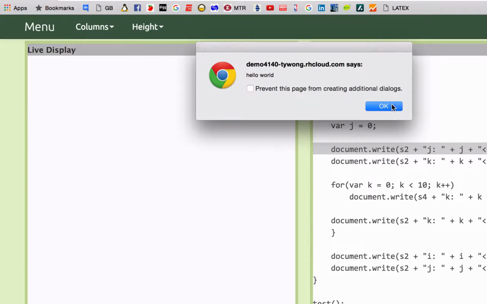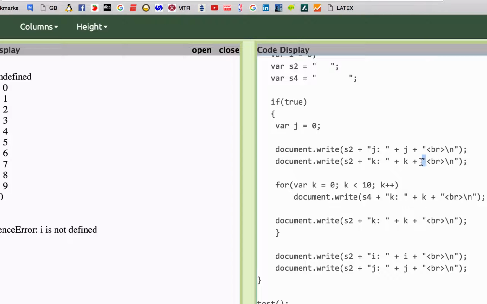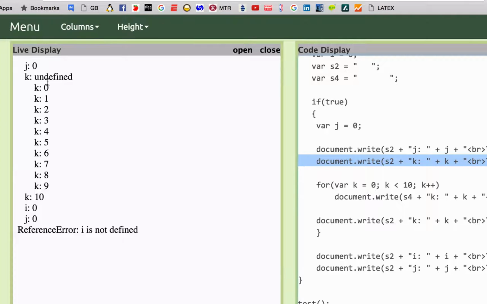Oh, sorry. I pressed the wrong button. Okay, J appears, good, because J is defined. How about the K? K, you didn't define it, but it exists, and carries the value undefined. It's not an exception saying that you didn't define it.